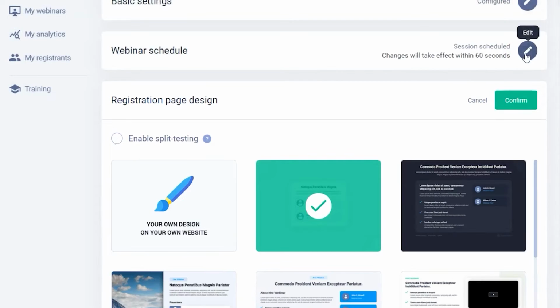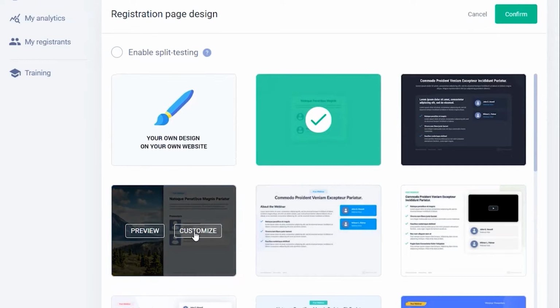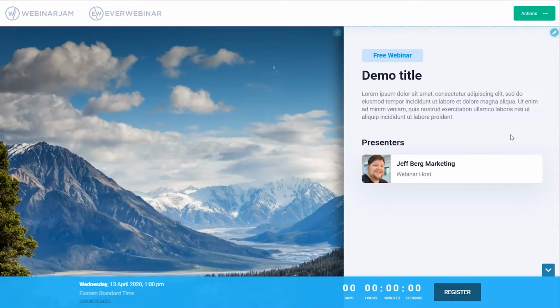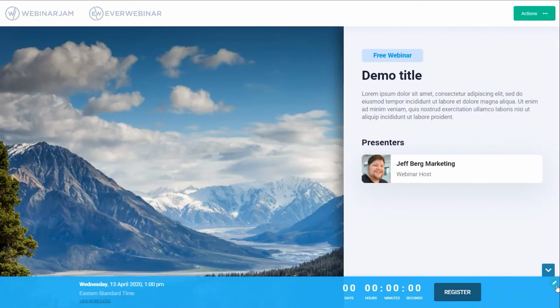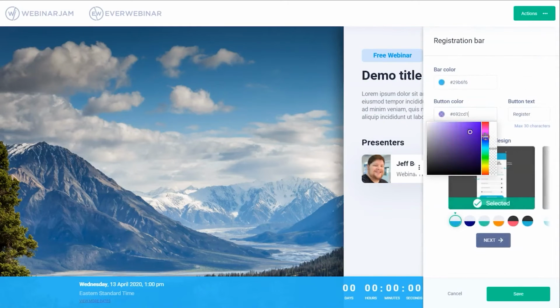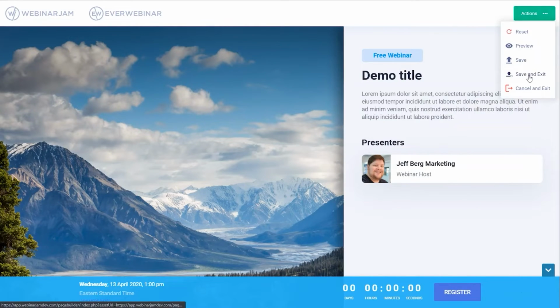After this is the step for the registration page template. When you select the theme, you are brought into the registration page builder, where you have a lot of flexibility in changing the appearance. For example, I can change the background image and the color of this registration button. I like the changes I made, so I'm going to save and exit.